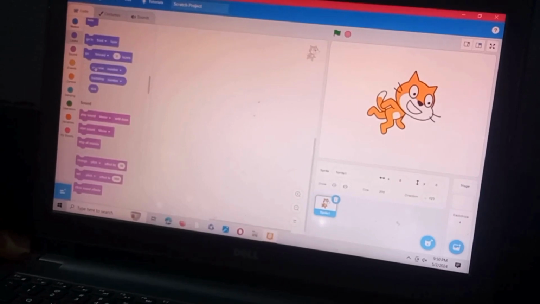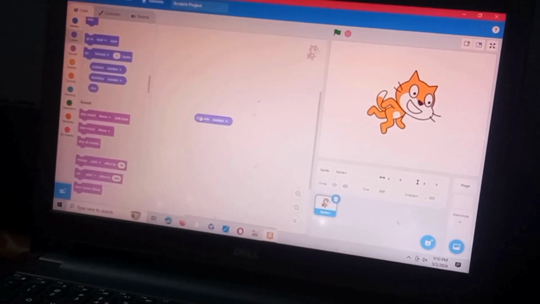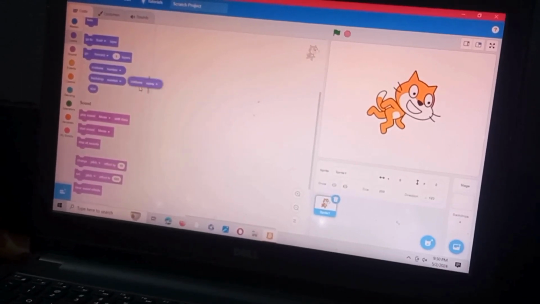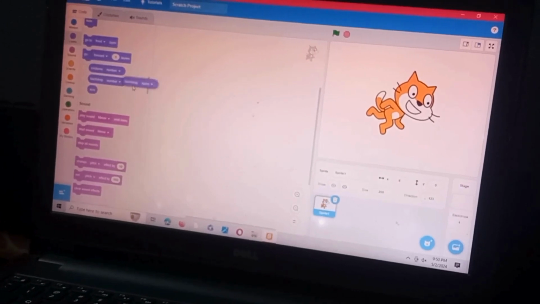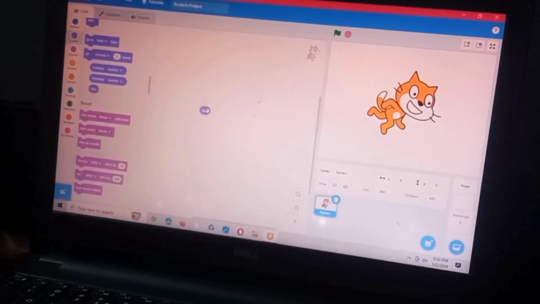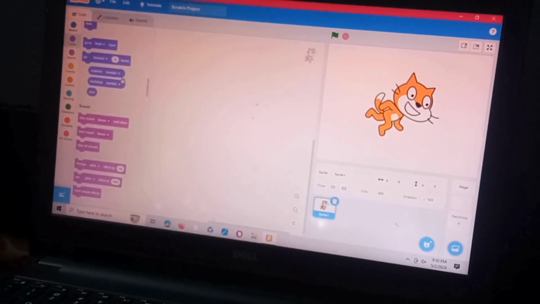The next is costume number. If you click it, you can get to know the costume number. It's second costume. The name of this costume will be costume 2. So the backdrop number, you can also get to know the backdrop number is 1, and the name will be backdrop 1, like that. The next thing is size. You can get to know the size. It's 200%. So this was all for today's video.